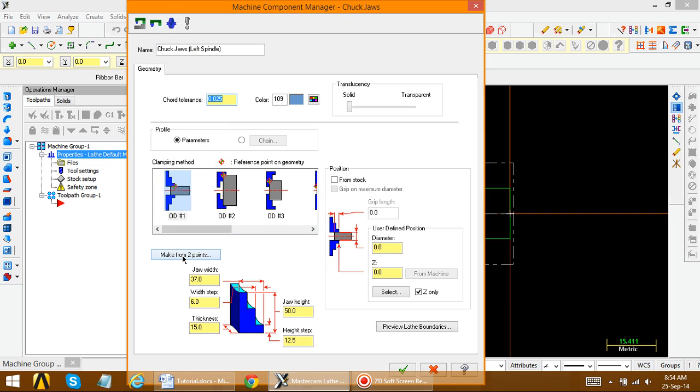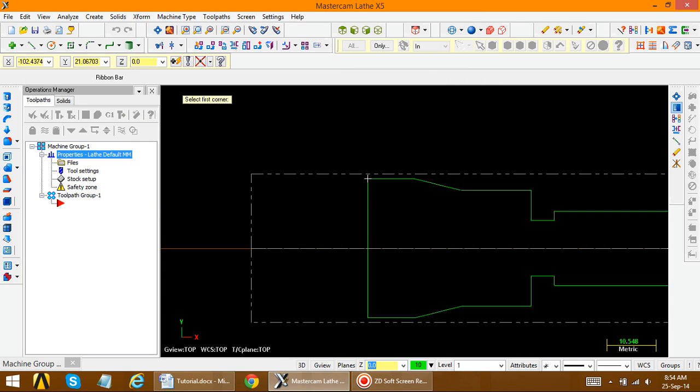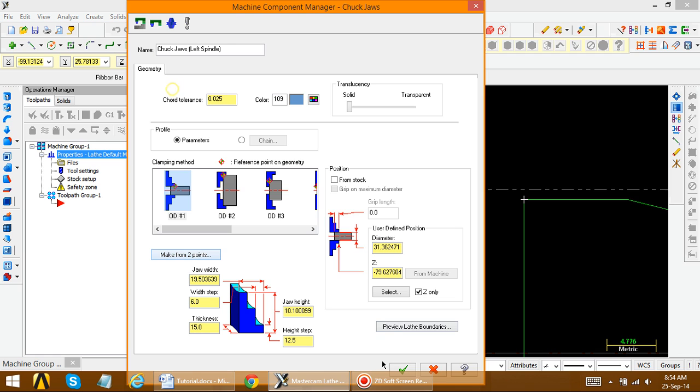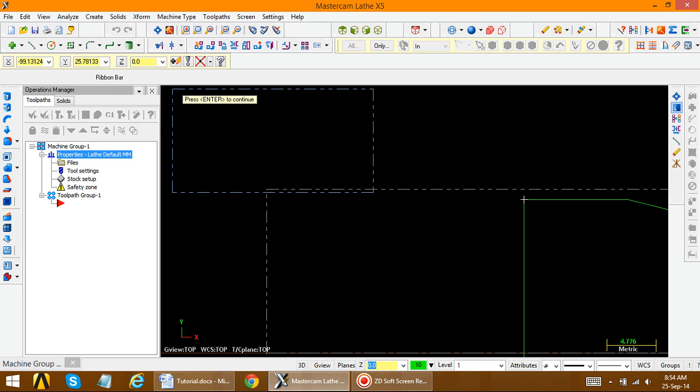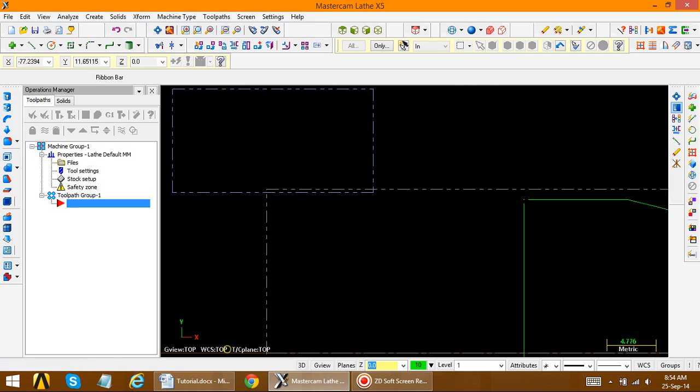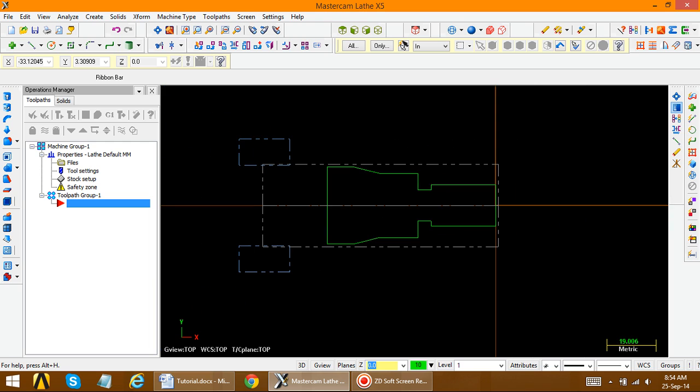Properties, it should be made from 2 points. Now draw the chuck. We have to draw a chuck. That chuck should be drawn between this finished job and the stock at some length. So in this way, preview lathe boundaries. This is the chuck. Press enter to continue. Enter. So the chuck is defined. Okay, so this is our holding job.